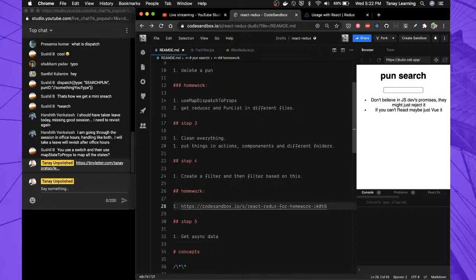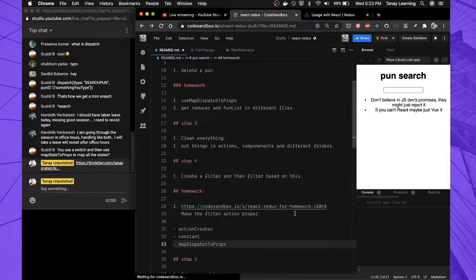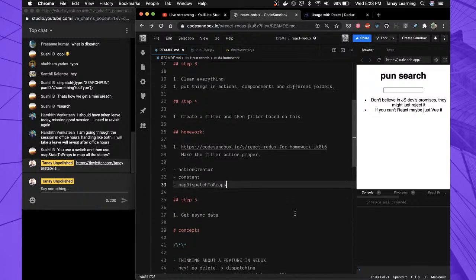But if you do it yourself, you will get a lot of confidence. So the homework is to make the filter action proper, like with actions and with constants and with dispatch to props. So basically you do action creator, then you do constant, and then you do map dispatch to props. So this is what you do. If you can do it, good, very good for you. If you can't do it, bad, very bad for you.